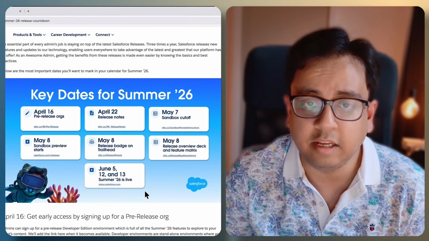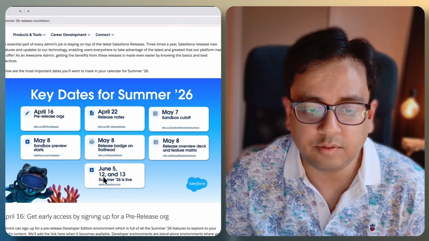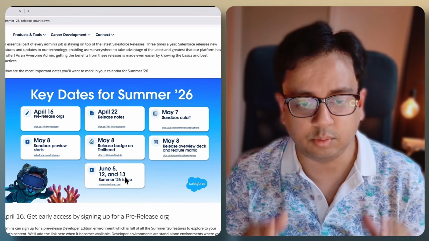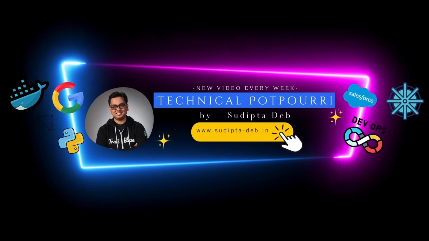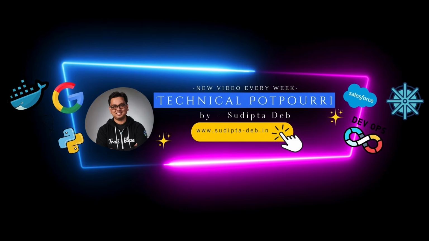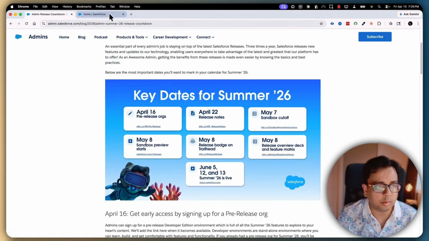And then these are very important dates: June 5, 12 and 13. These are the 3 dates when Summer 26 will be live in all the orgs across the globe. So with that, let me go to my developer org.